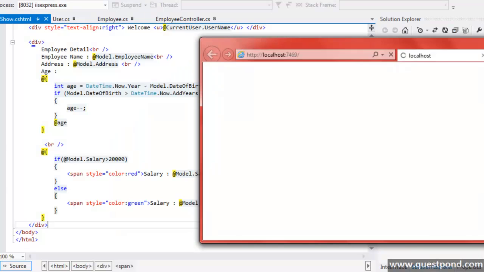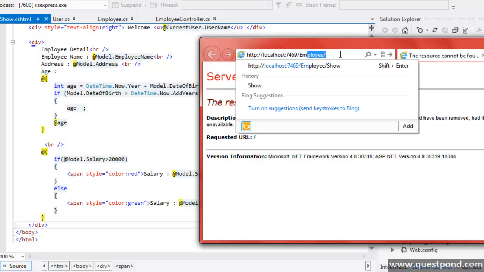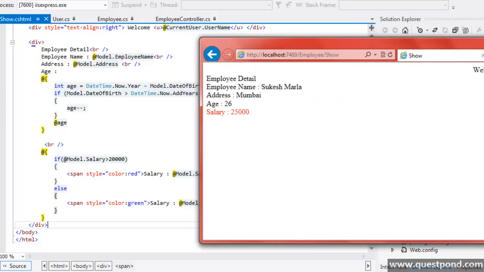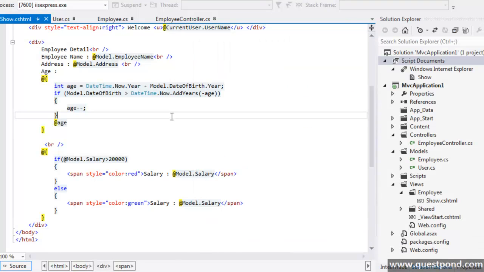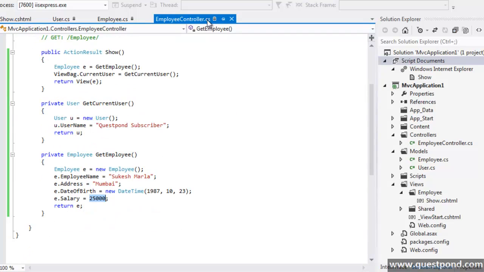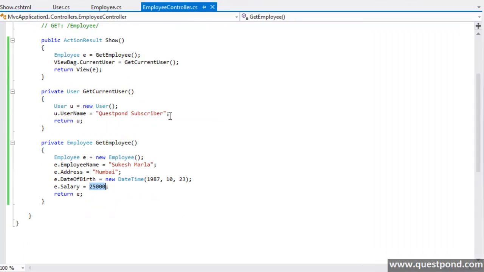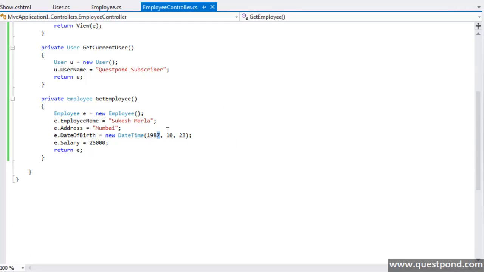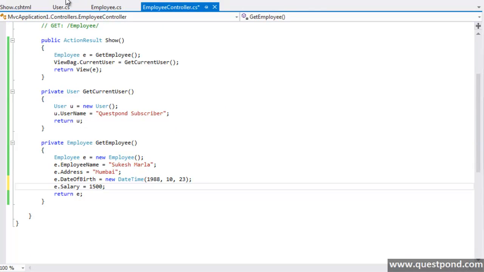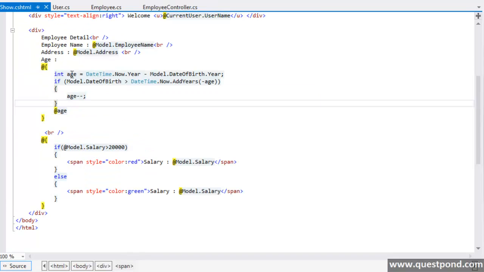Press F5. Let's put the controller name and the action name in the URL, press enter. As you can see, here we have the current logged in user, here we have the age, and here we have the salary with red color. Now let's go to the controller and let's do some modification. Let's stop this application, and I'll make my date of birth as 1/1988. I'll pass the salary as 15,000. Just notice here that the current logged in user is passed as view bag, and we are getting it here in the view bag only.